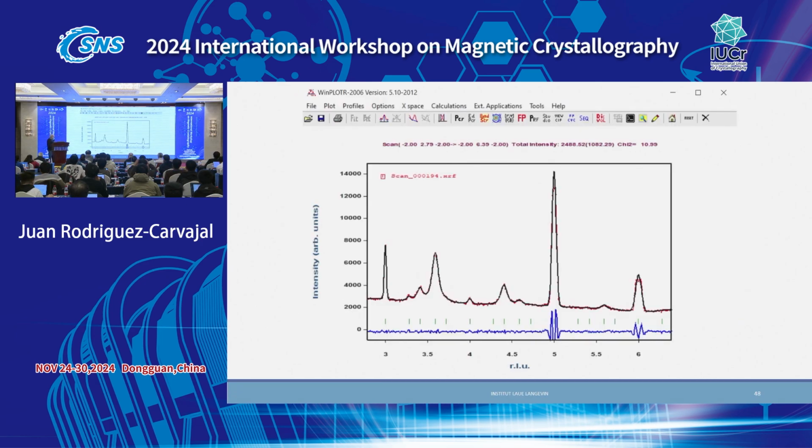Then you can do refinement of this automatically in order to integrate reflections in a sequential way, using a program that can also be visualized with WinPlotr.